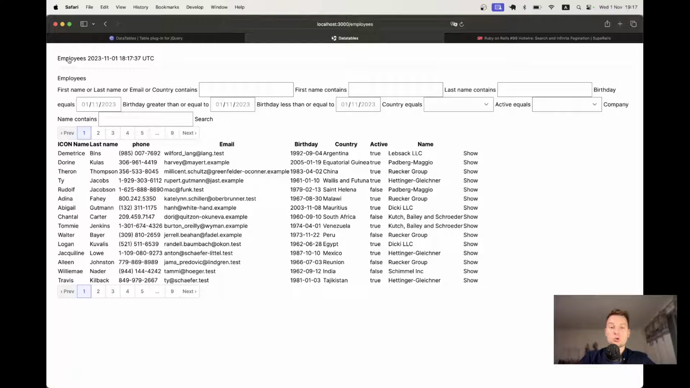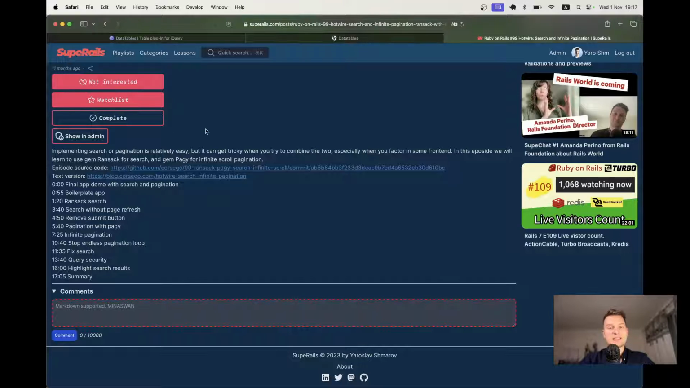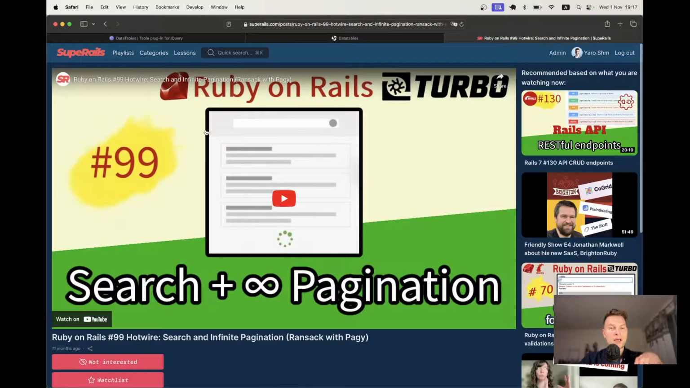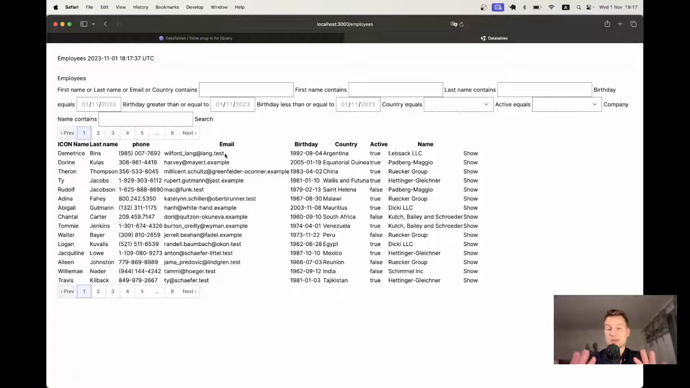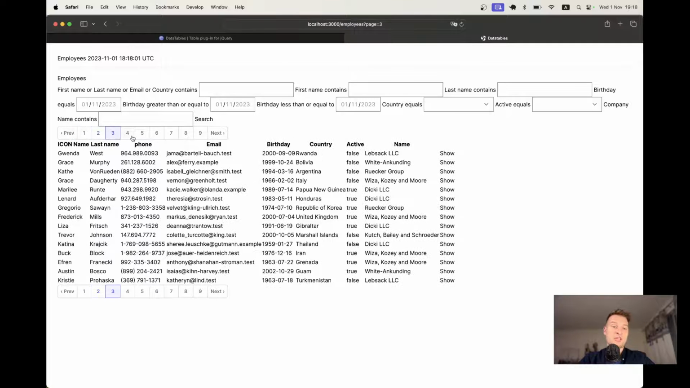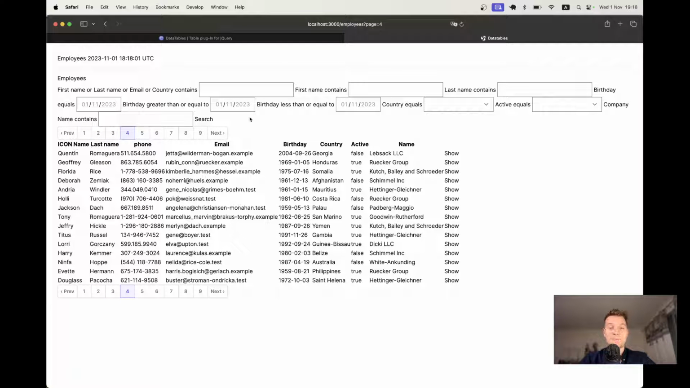And to do so, we're going to add some Hotwire and more specifically Turbo Frames. Now, in a previous episode, I did something quite similar where I added both ransack and page and had infinite pagination. But you can also check this episode out. Here we're going to do something slightly different, in the context of multi-page pagination and sorting.